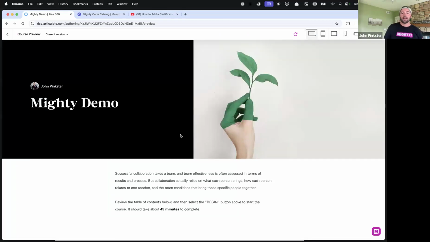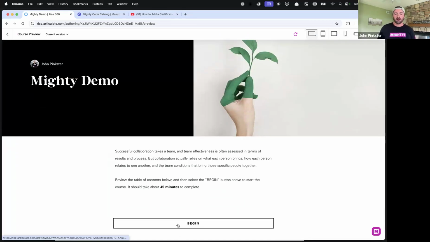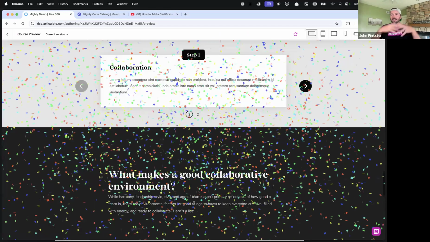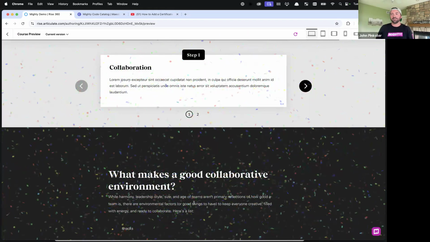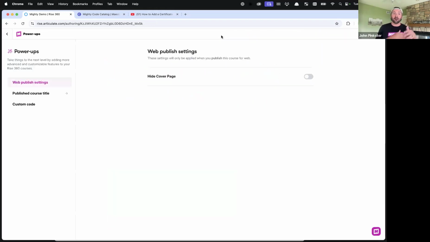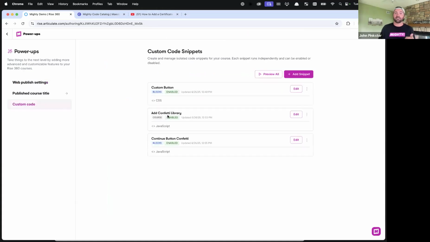We're going to go over to our preview mode. And when we are in here, we're just going to go down to this button, click it, and there's our confetti that happens. So again, the way that I've now broken out my snippets, I'm very organized. I've got a snippet that just adds my confetti library. And then I've got a snippet that specifically adds confetti to a continue button.